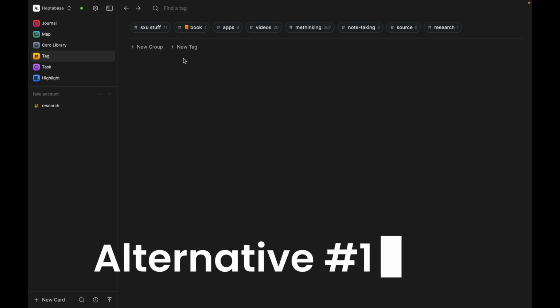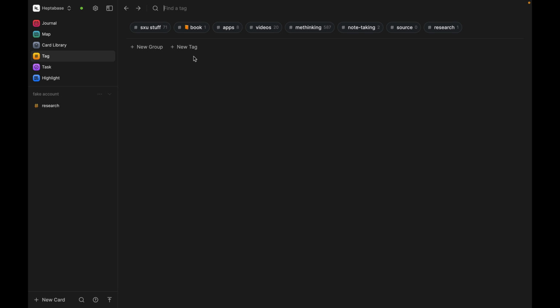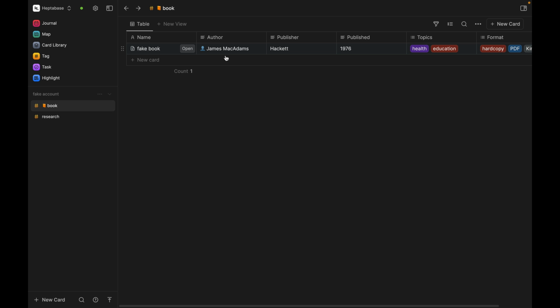So the first alternative would be that if you want, you could create separate tags and thus separate databases for articles, authors, books, and so on. So I have one here just so you can see what it might look like. So you might think it would be nice to have a database that just lists all the books, and the properties or the columns that you would create here would be for the author, for the publisher of the book, the year that the book was published, the topics that the book is related to, and then maybe the format that you have this book in.